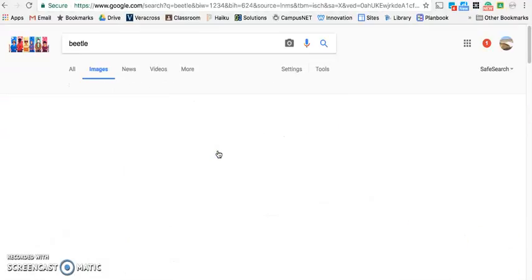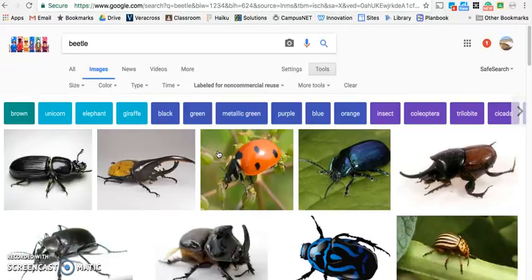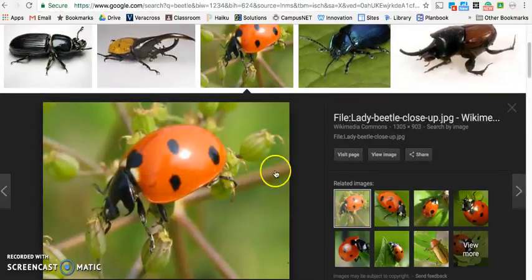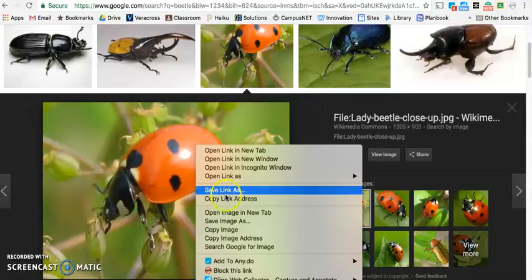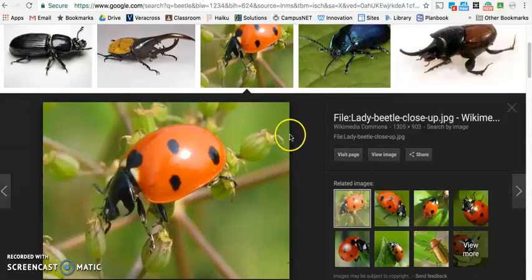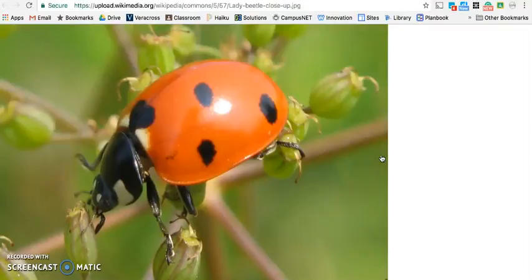So if you click on that, you will notice that some of the images will change, and you may have limited options. Once you have an image, go ahead and click on it. And then you can right-click on the image and save image as. You want to download that to your Chromebook. Also, to see the full image, you want to click on View Image.